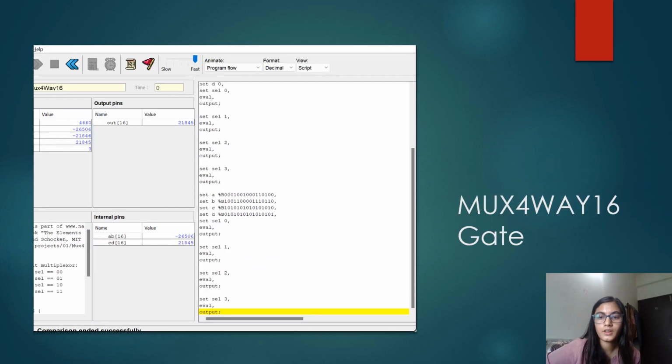Next we have our MUX 4-way 16 gate. Now, as we know what 16 depicts and what 4-way depicts: 4-way means we will have 4 different inputs, and each of them will be a 16-bit input. We perform the MUX operation on the 4 inputs pairwise, like the first and second, then the third and fourth, and then we perform MUX on the final outputs of those. Each of the inputs is 16-bit, so we perform it with each bit.